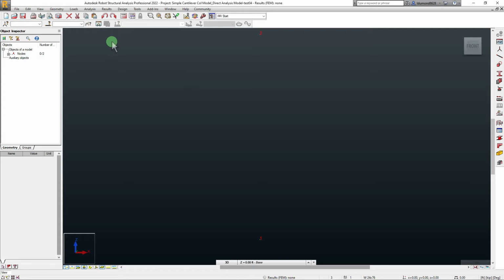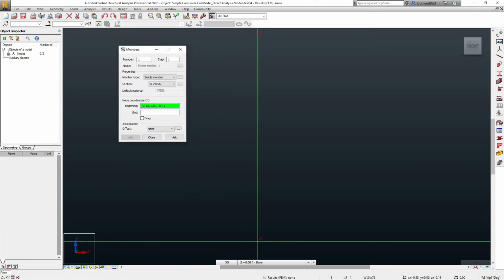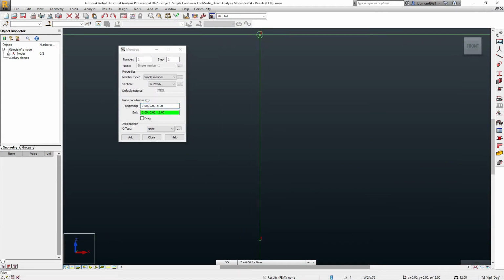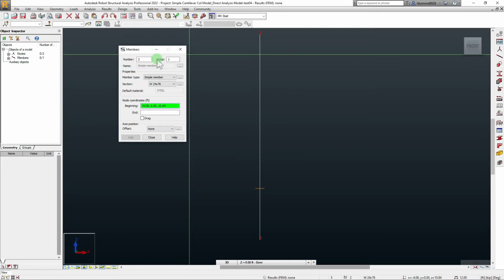Alright, now draw your member just like you would do in any other generic software. Draw it from node to node. Of course, this dialog box appears, and I have some of these default settings. Right now I just drew in a member that is a W24 by 76, and it has default material property, and it still has this member type.